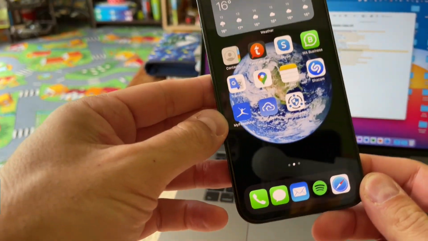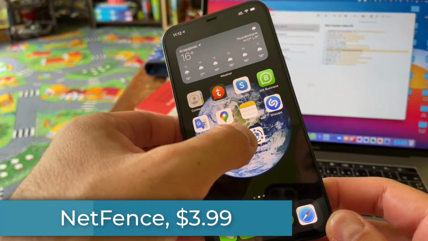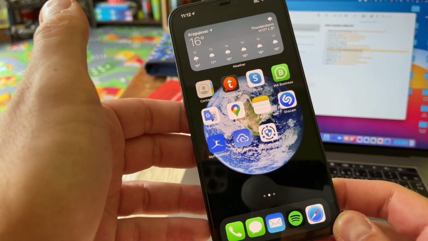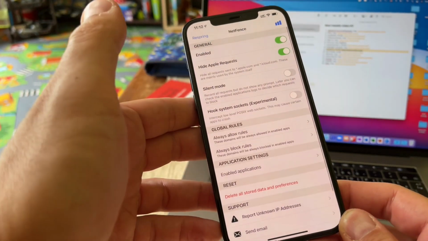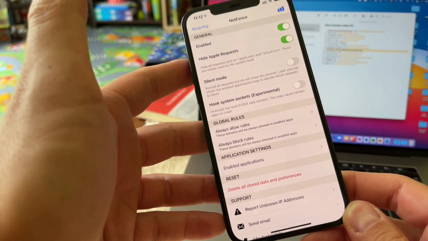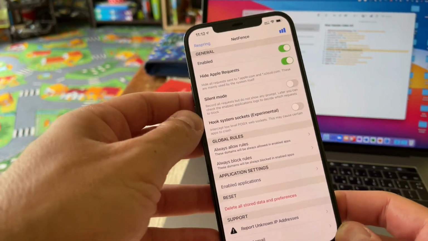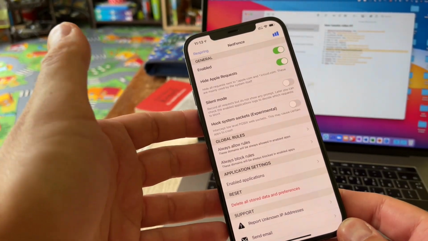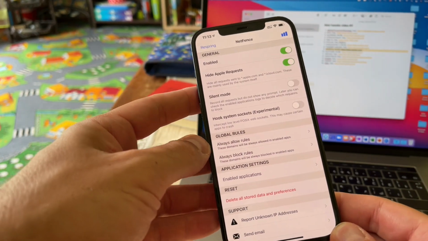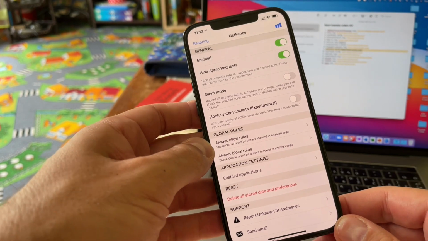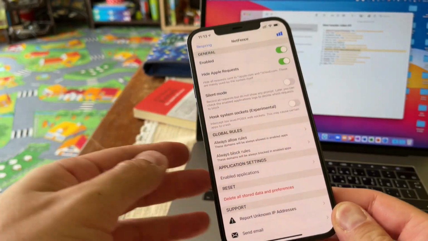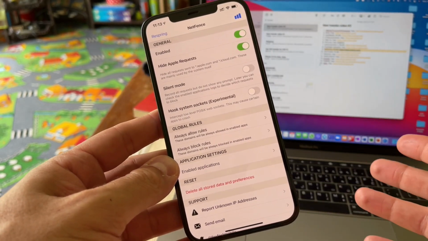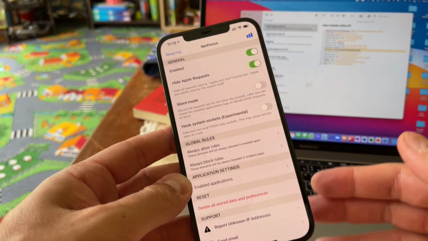The next tweak is NetFence, a recently published tweak, and it's 3.99, so it's $4, and it appears on your home screen as an app. Basically it's a type of firewall which gives you information on which app is accessing which sources, which websites, so you can easily disable, track it, and see how your apps behave even in the background. It reminds me of Little Snitch from Mac, which gives you control of the outgoing or incoming web traffic.